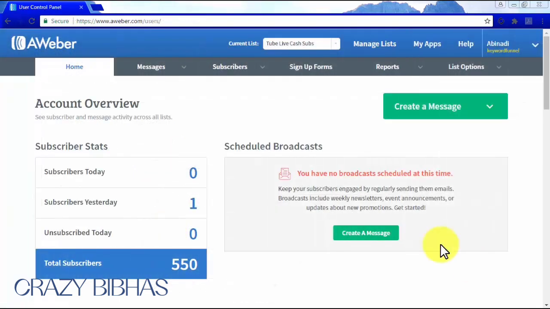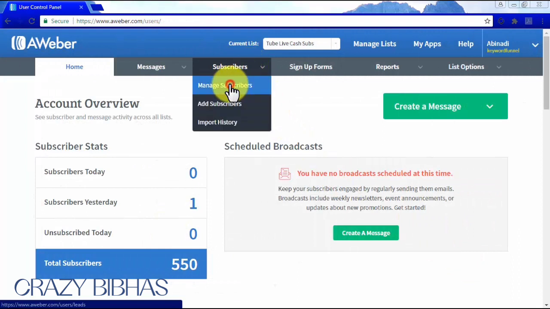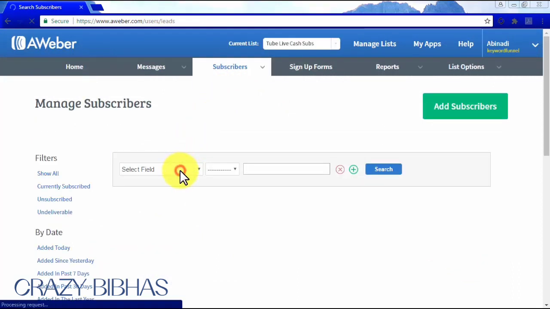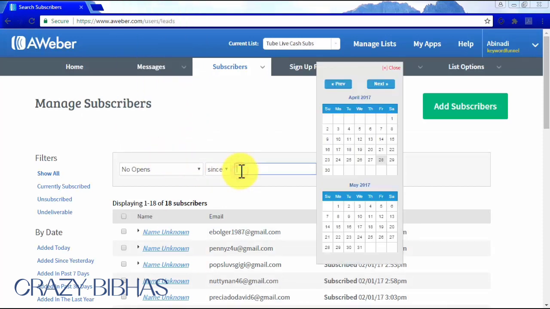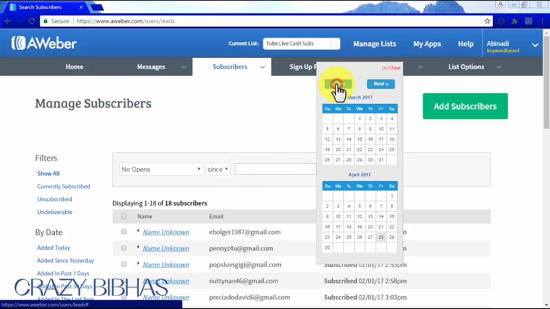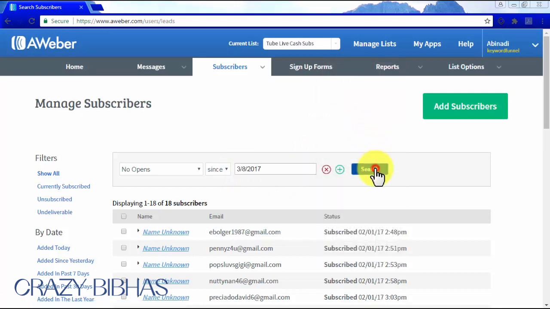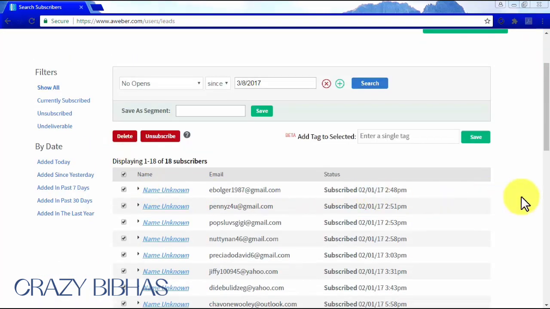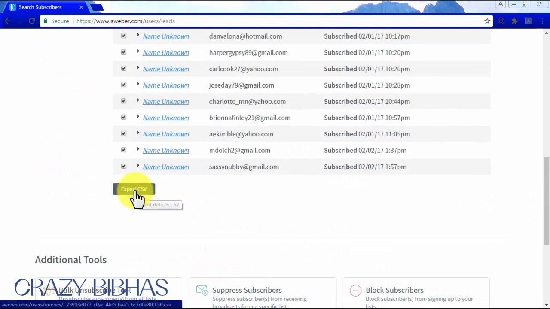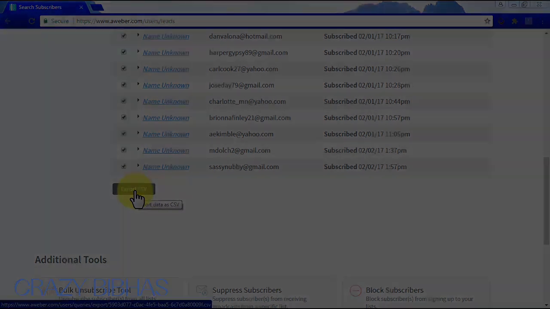On Aweber, go to the Subscribers tab and click on Manage Subscribers. Click on the Select Field display menu, scroll down and select No Opens. Click on the field next to Since and select a date to trace people who have not opened your emails and are thus inactive. Now click on Search to get a list of inactive subscribers. Tick the checkbox on top next to Name, scroll down to click on Export CSV, and save this subscriber list to your computer. Use this list and upload it as your recipient list to send your breakup email.